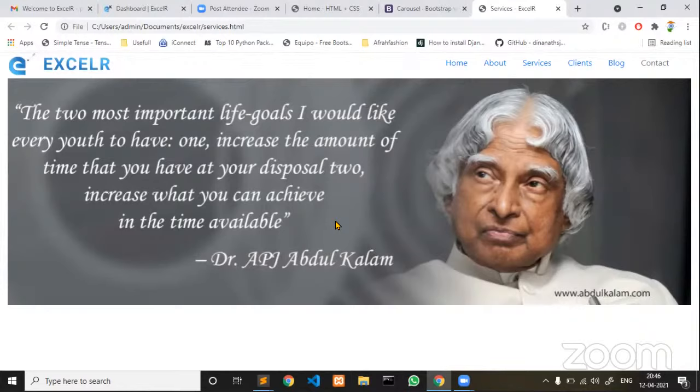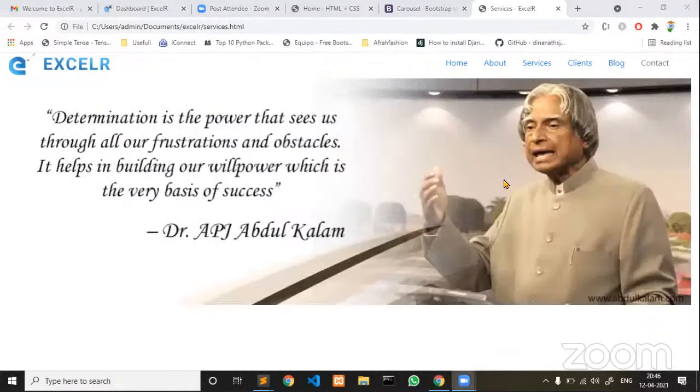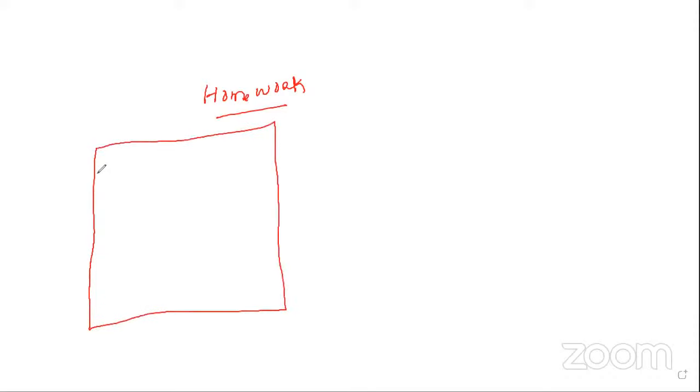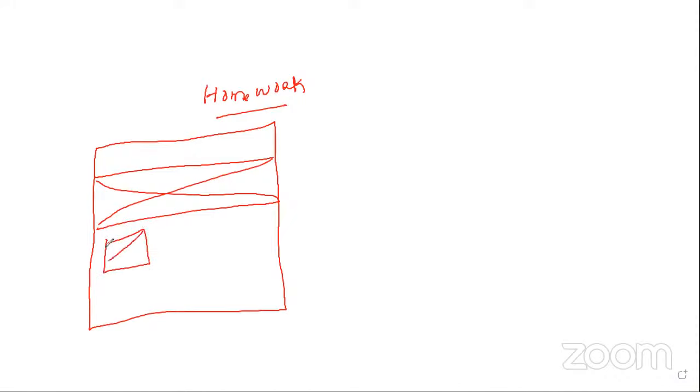Since you are comfortable with HTML and CSS, let me give you one more task: build one sample page. This is the homework. Build a page with a header, then one full banner image. Next, here one image and some text.